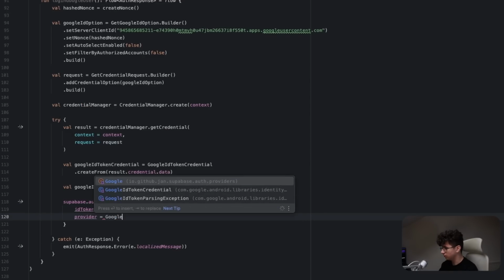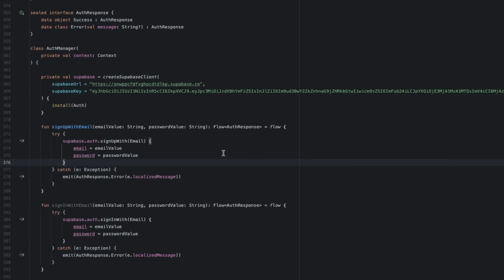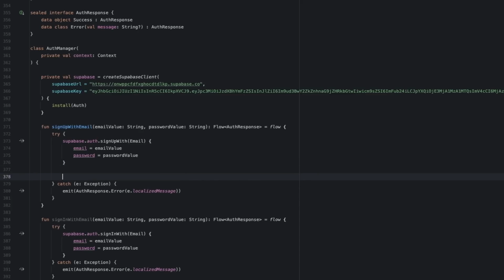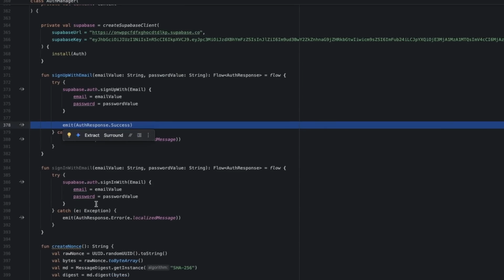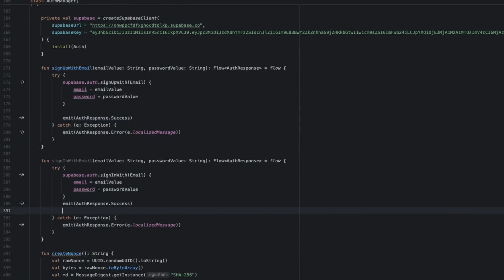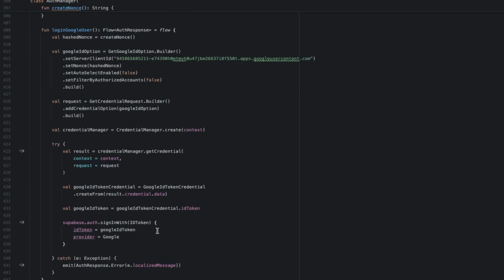So while testing the application, I realized that I do not receive some success cases, and I was looking in the Auth manager because I know I do it correctly, but I forgot to emit the auth response that says success, and we never had a success response because I forgot to emit one.